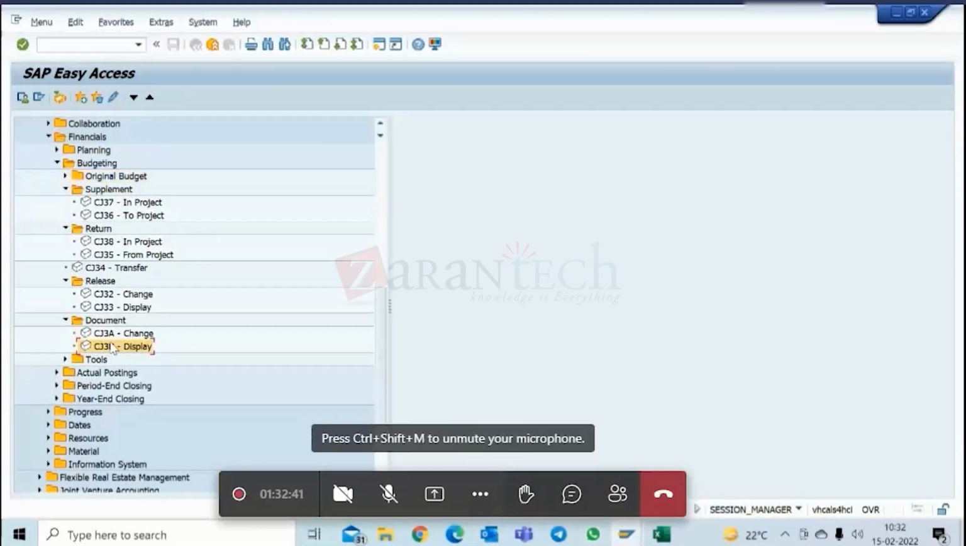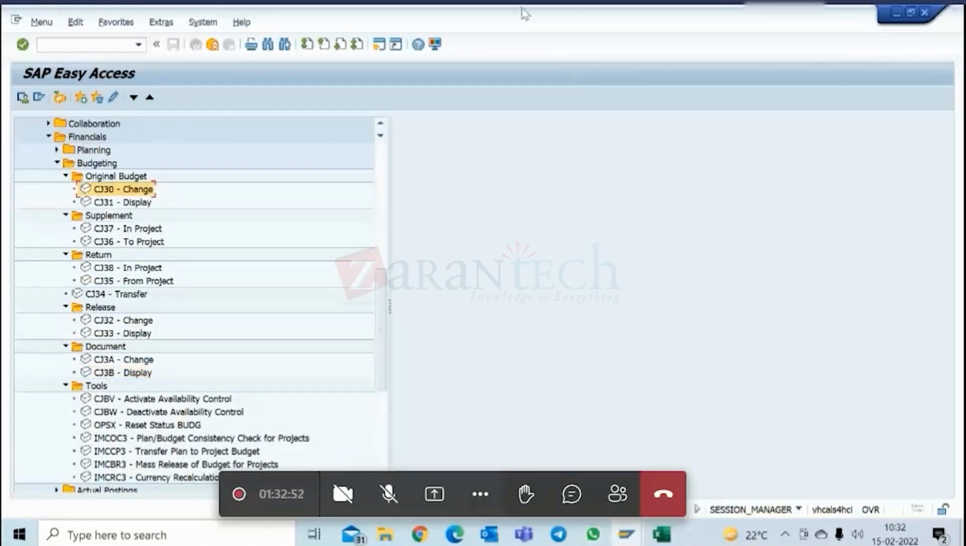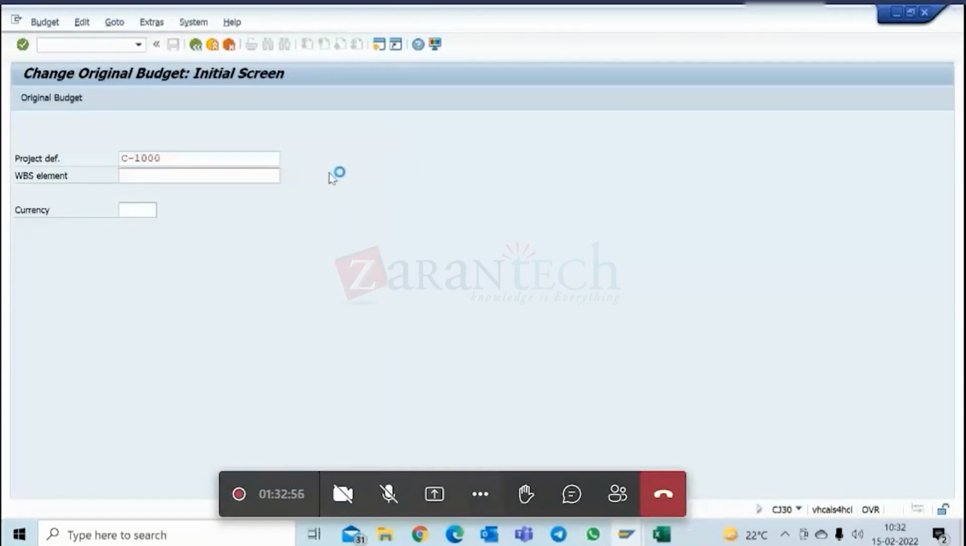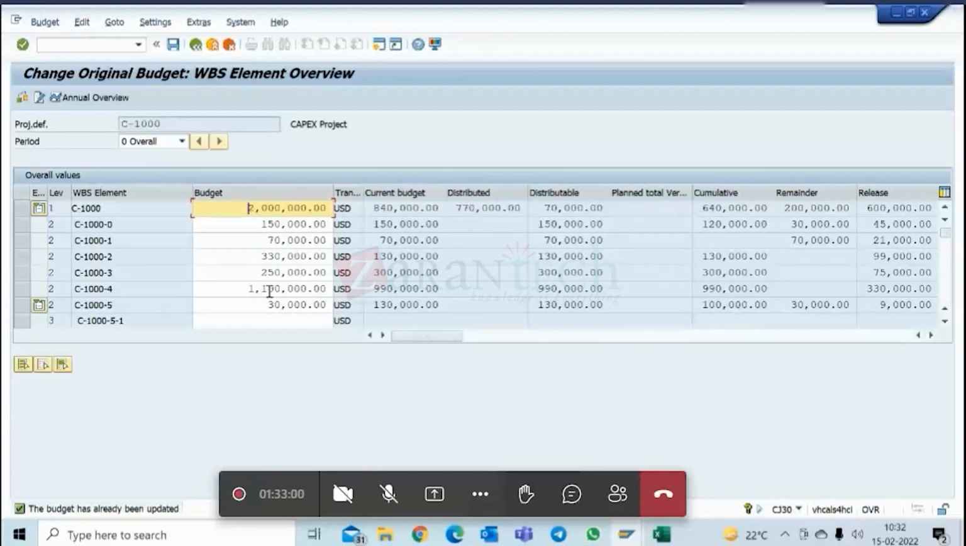Now if I want to update the original budget again, will it allow or will it give me an error? The system by standard SAP allows it. It does not give me any error, just a message. You can make these changes and save it.